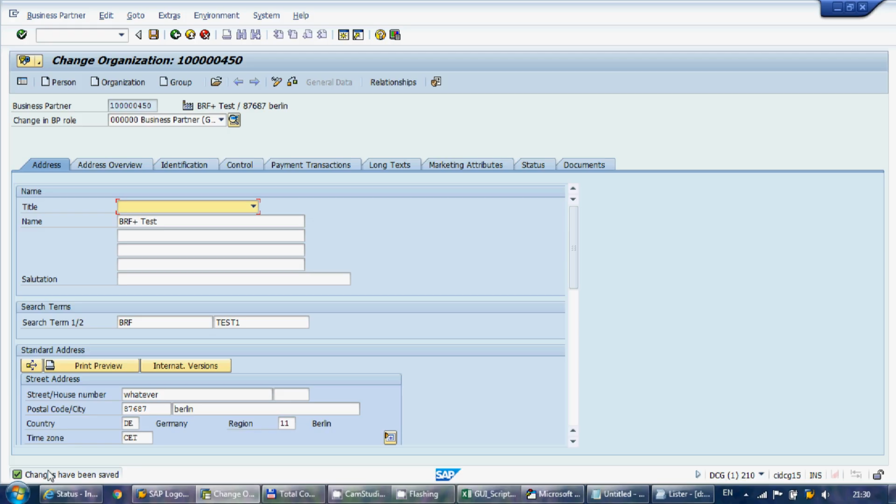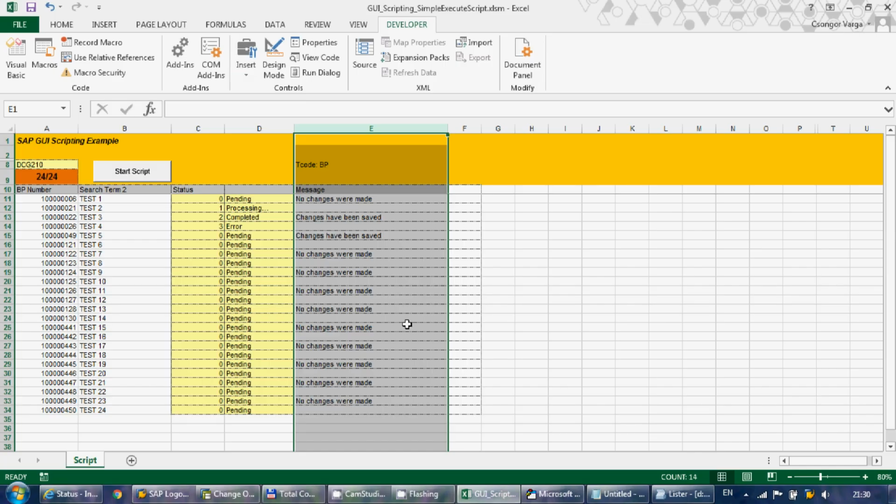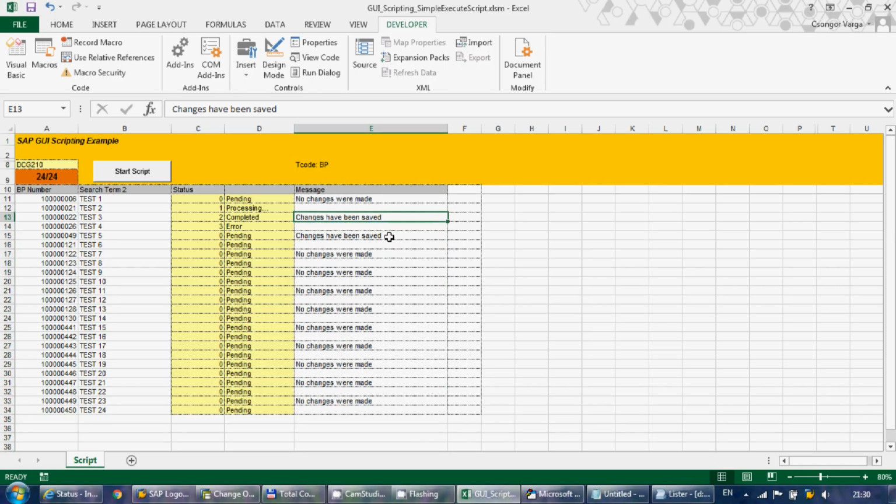status bar, or what is it? Yeah, status bar. So for example, changes have been saved. That piece of text will get written into the Excel file. So what you can see here is changes have been saved. This is the actual text which is coming from SAP. And again, if that would be a different transaction which outputs a different message, that would appear here.